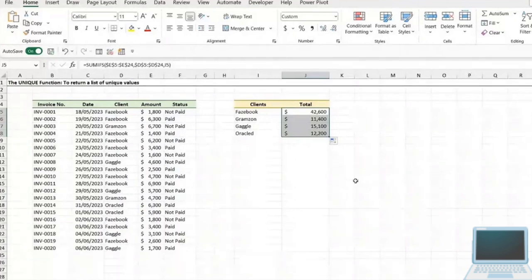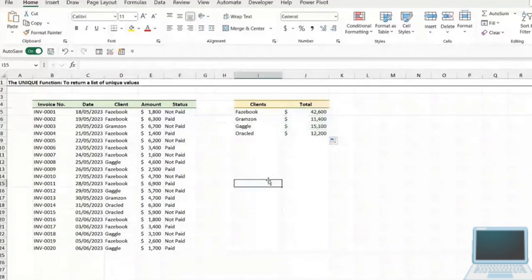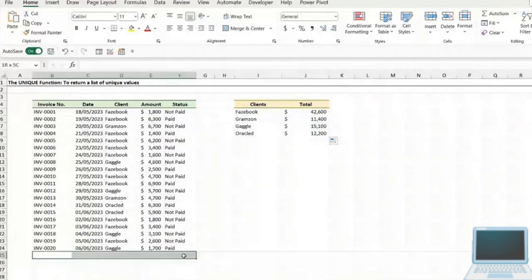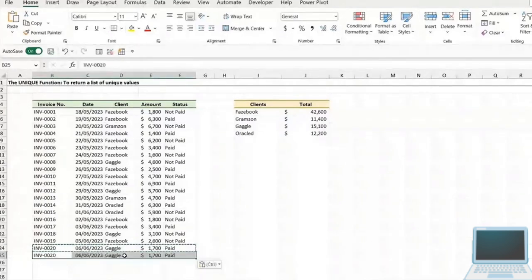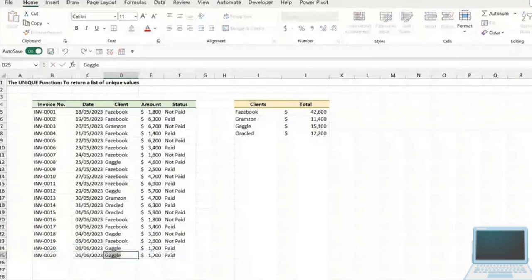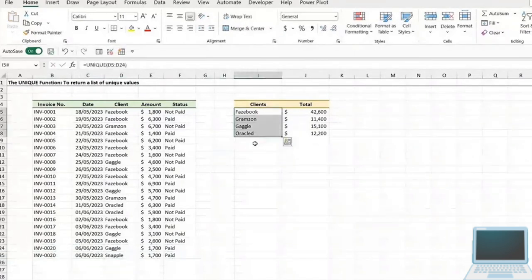Okay, so UNIQUE is an absolutely amazing formula. Now, one thing that you'll find here when you're using UNIQUE, if I was to add more invoices to the bottom here, so let's just copy this bottom one. And let's just paste it down here. And I'm just going to change the client name to something else. Let's go for Snapple. Notice that the clients don't update over here. It doesn't add Snapple on the end here.